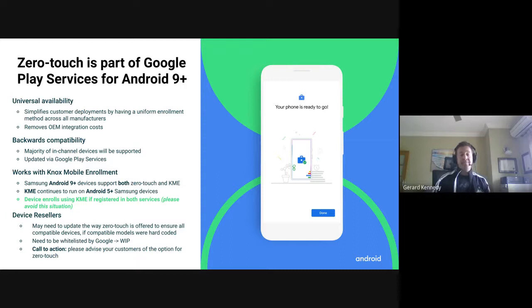They're coming with 10 or 11. Of course, they're all going to have Zero Touch. So you probably no longer need to hard code this sort of stuff. So have a think about the way that you are offering Zero Touch, particularly if it was being driven by API. Your reseller account needs to be whitelisted by Google.